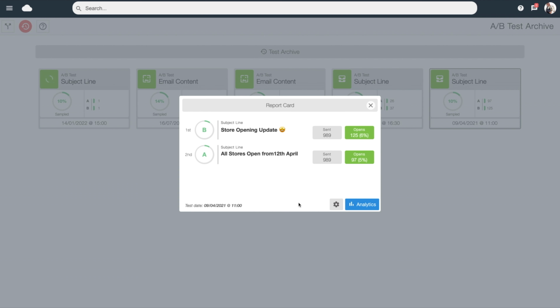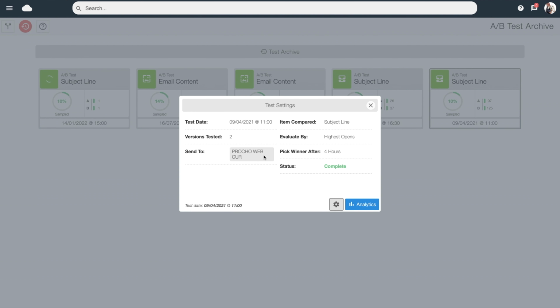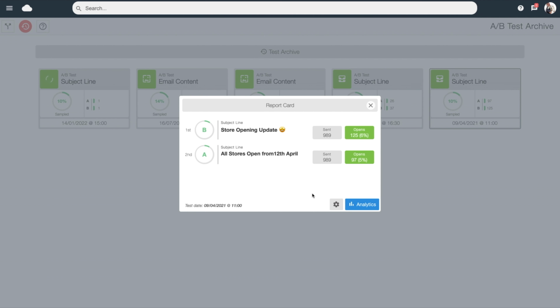And to view all the settings related to the test, we can click on the cog icon. This shows us the date, how many versions we tested, what mailing list we sent to, the item that we've compared, so in this case a varying subject line, and how we evaluated the winner. So this was by highest opens, and we waited 4 hours before deciding upon the winner. You can click on the cog again to exit the settings menu.